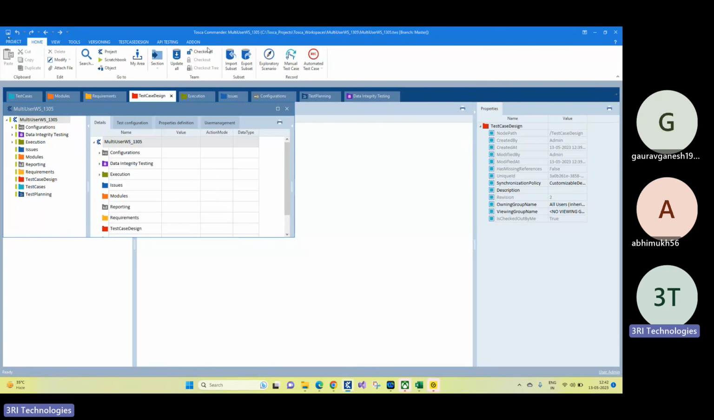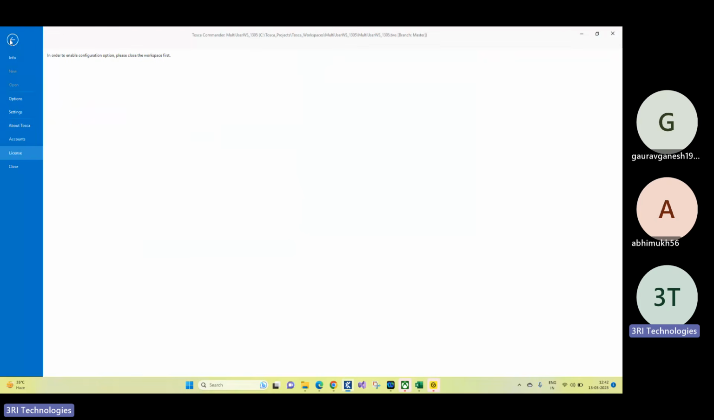Let me show you. Let me do check in all. Check in all, which means I want to push whatever I have done so far. Okay, I did check in all. Let me close this and then you try to see whether you are seeing those green candles or not.